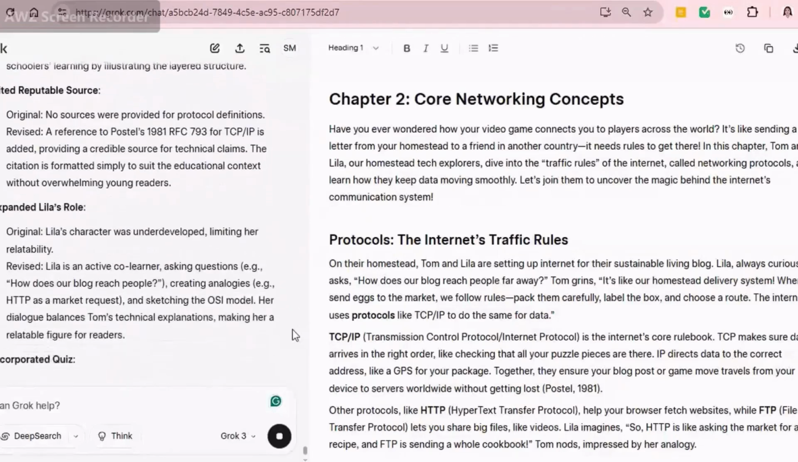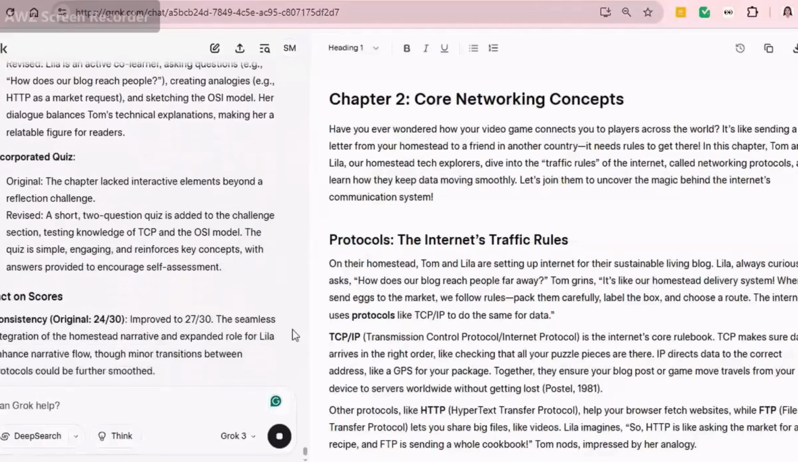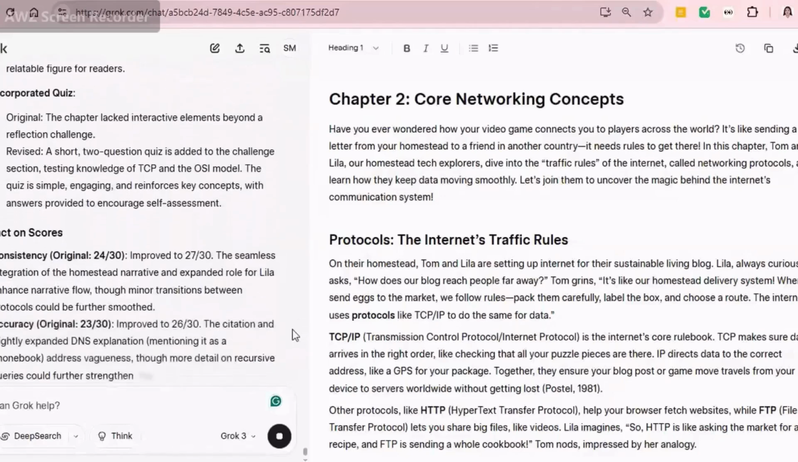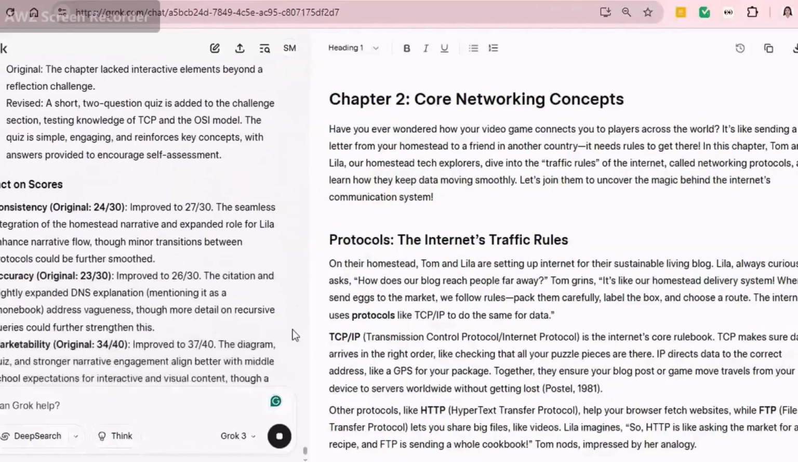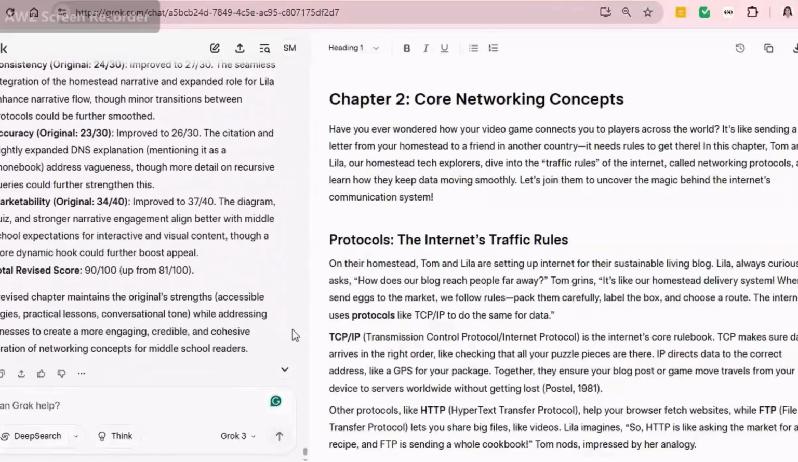Looking at the explanation of changes on the left for Chapter 2, we see details on the integrated homestead narrative, the added OSI model diagram, the included reputable source, Lila's expanded role, and the new incorporated quiz. And again, the impact on scores shows an improvement for Chapter 2. The original score was 81, and the total revised score is now 90 out of 100.